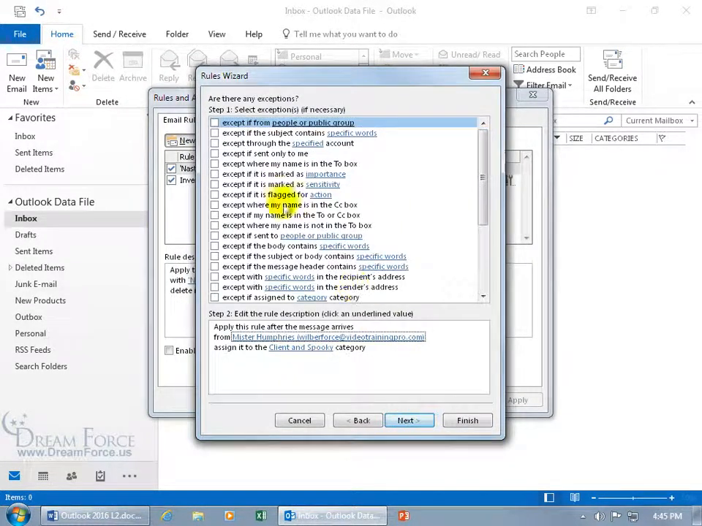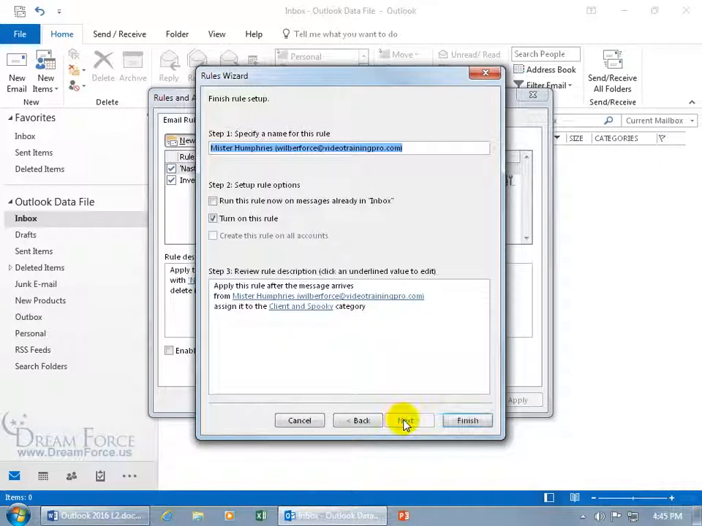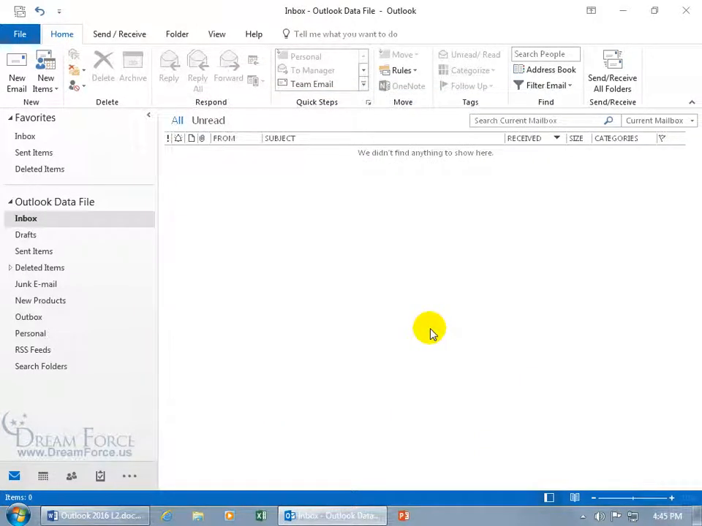Click Next. Are there any exceptions, like except if it's sent only to me, or except if it's marked as important? Go ahead and choose your flavor there. There's quite a bit to peruse through. Let's click Next, keep it simple, and then specify a name for this rule. I could just call it, let me delete that, Mr. H, a spooky client. In any case, go ahead and click Finish, whatever works best for you, and then click OK, and then we'll have Mr. Humphreys send us an email.